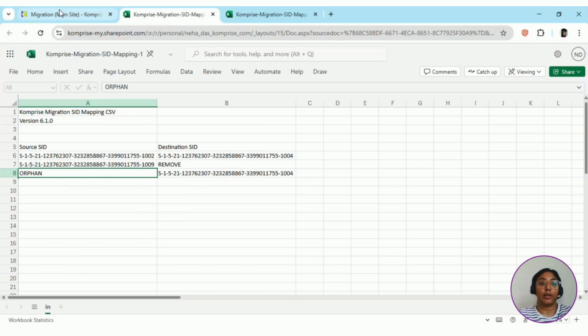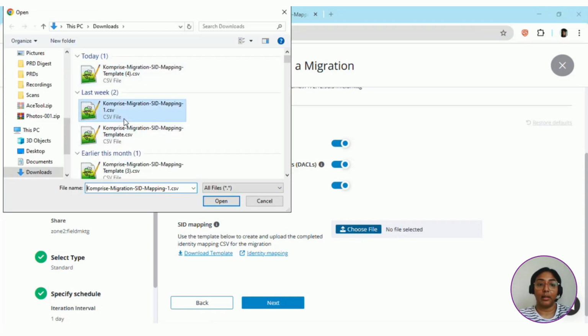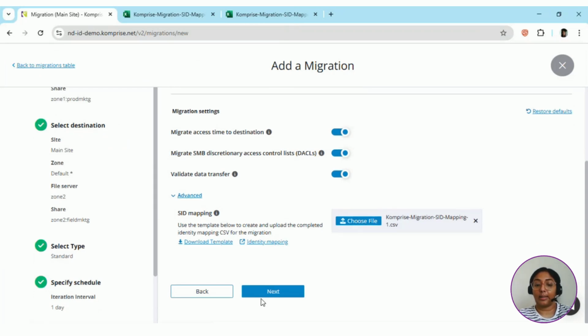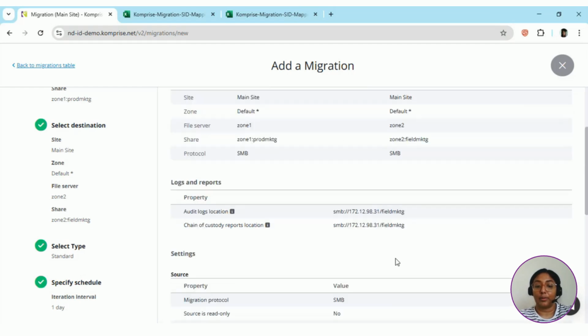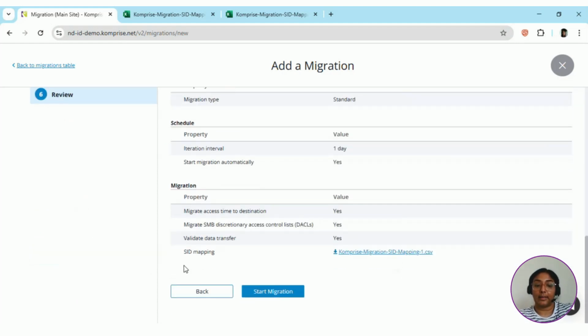So once you have your CSV updated and created with whatever mappings you would need, you can come here, you can choose that SID here. You just have to upload that here. And once you click on next, we are just going to do a bunch of validations here just to make sure that everything is proper, the keywords are correct and all of that. So once you click next, you will come to the review section, wherein you will be able to see this under the migration section. So you'll have your SID mapping, and whatever mapping CSV you have uploaded, you will be able to see it there.